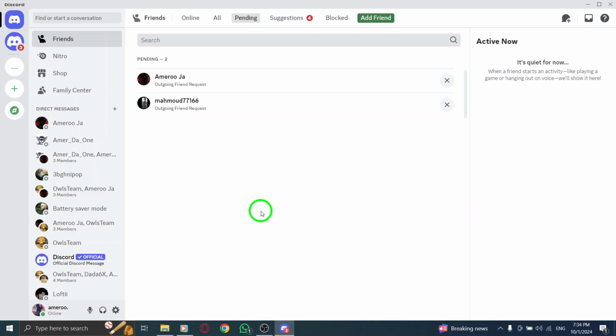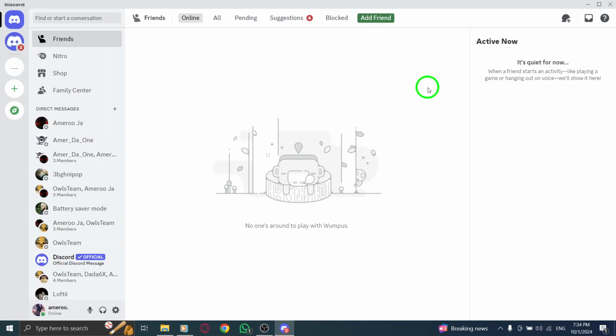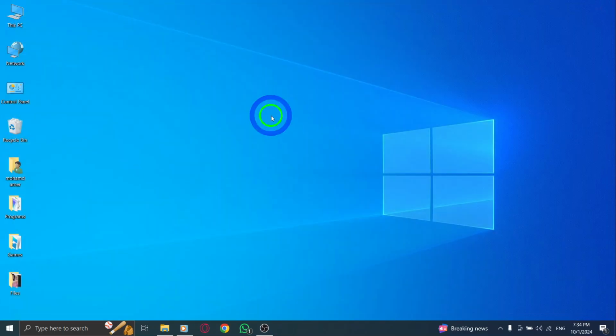Finally, next to each friend request, you'll find an Accept button. Simply click on it to approve the request. It's that easy. If you change your mind, you can always choose to decline instead. And there you have it. You've successfully approved a friend request on Discord.